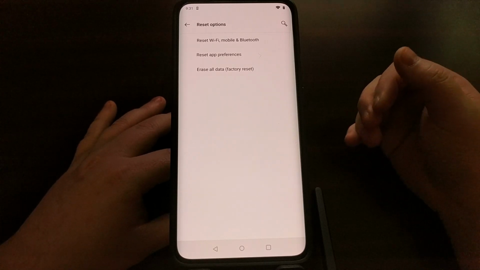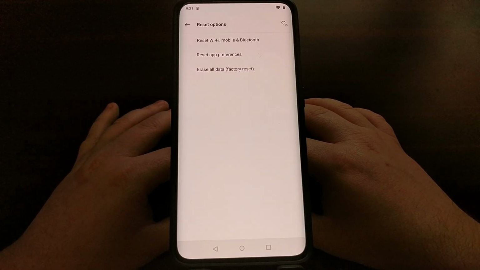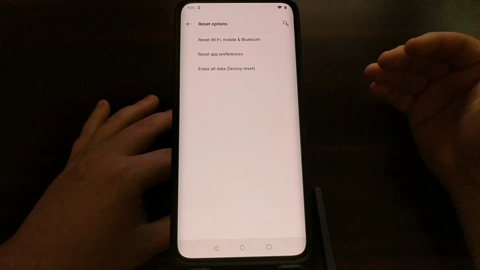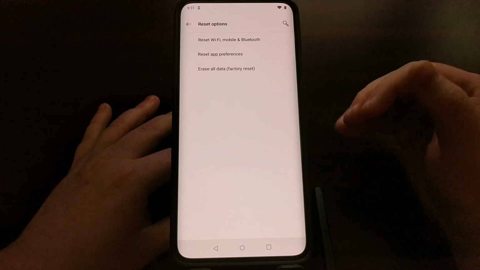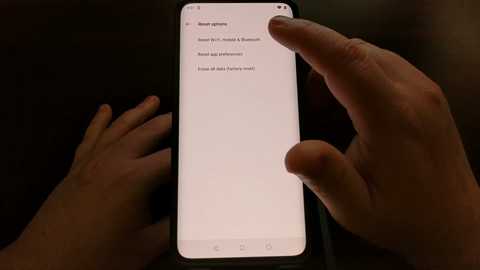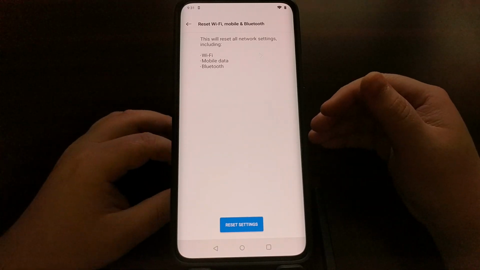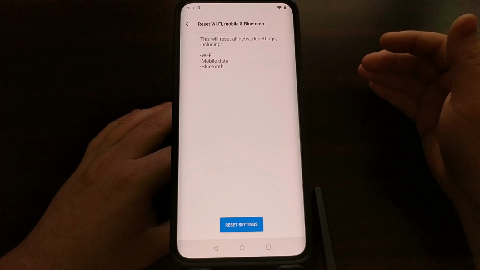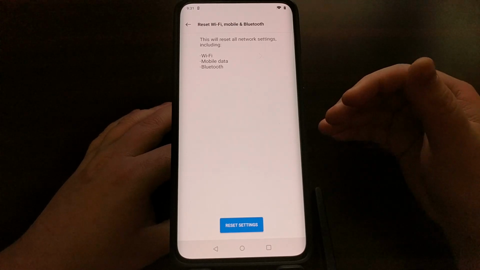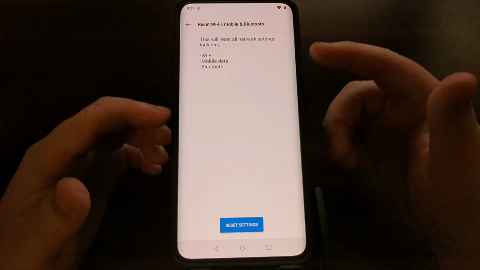We can do a factory reset from within Android right here. We can reset our application preferences. But today I'm going to just focus on the top option, which lets us reset Wi-Fi, mobile connectivity, and Bluetooth connections. And this is a way to reset these three things without having to do a factory reset and lose the data that you have on your device. So it's specifically for Wi-Fi, mobile data, and Bluetooth.